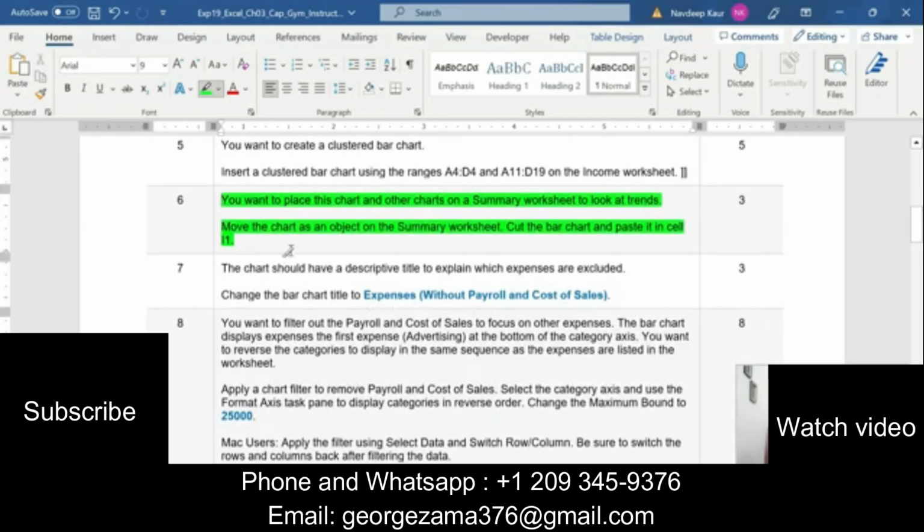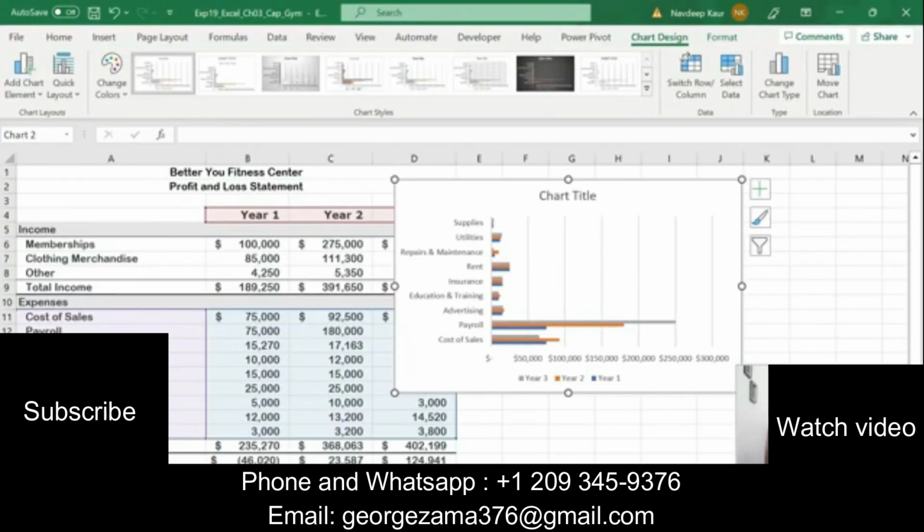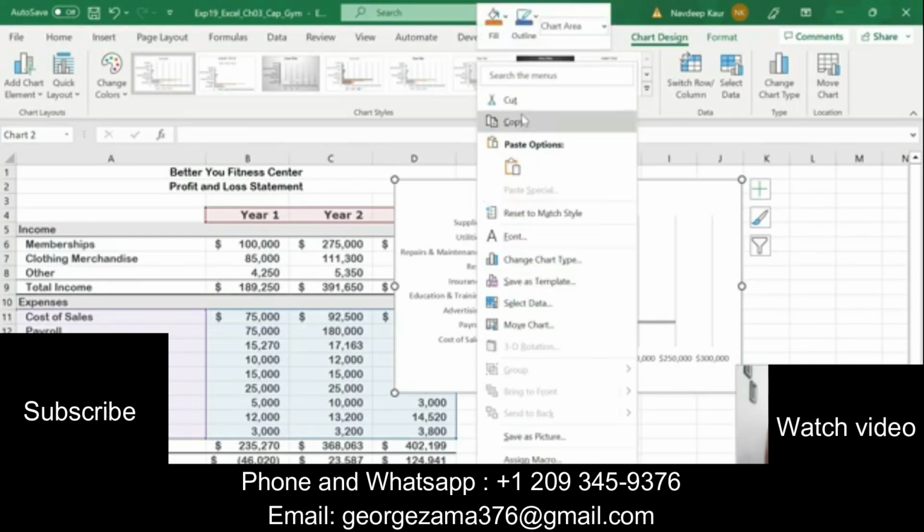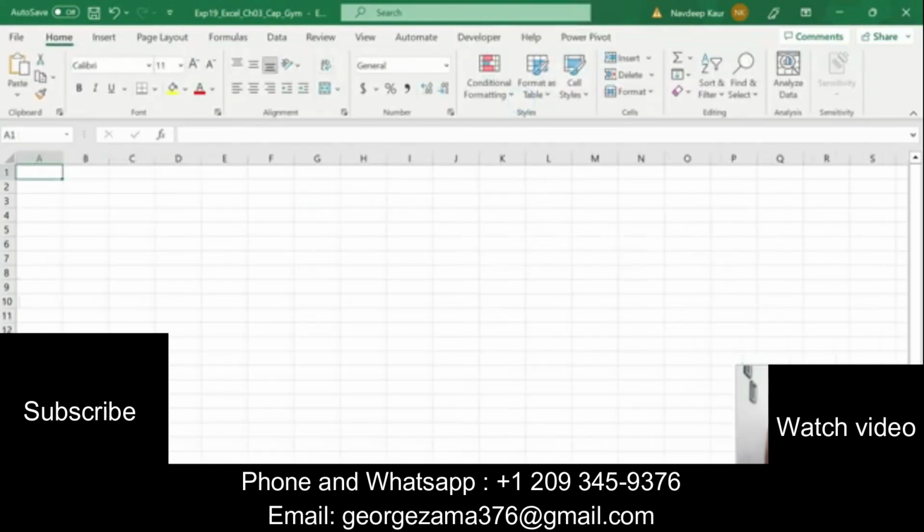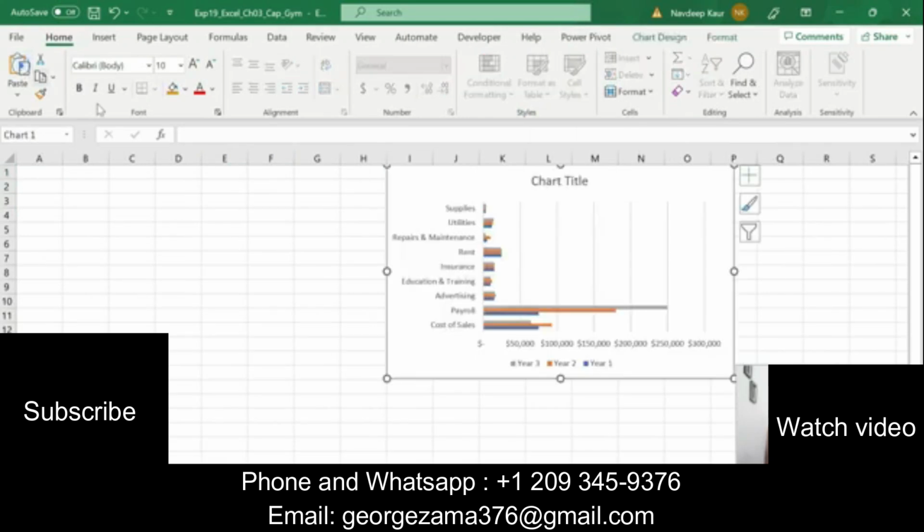So step number 6 is you want to place this chart and the other chart on a summary worksheet to look at the trends. Move the chart as an object on the summary worksheet, cut the bar chart and paste in cell I1. So I will simply cut this, and I will go to the summary worksheet, and I will click on I1 and I will paste it here.